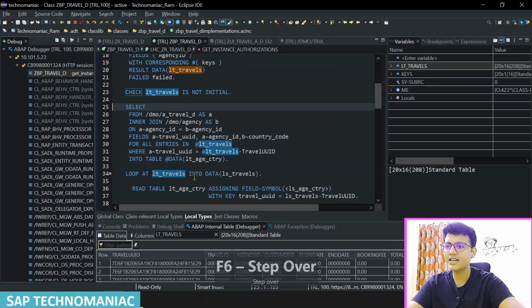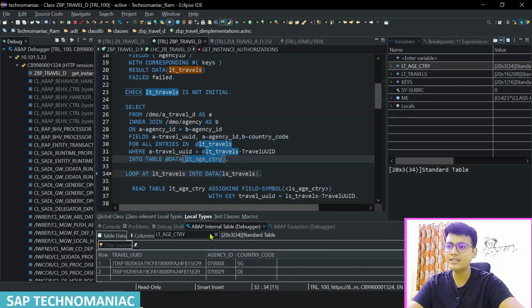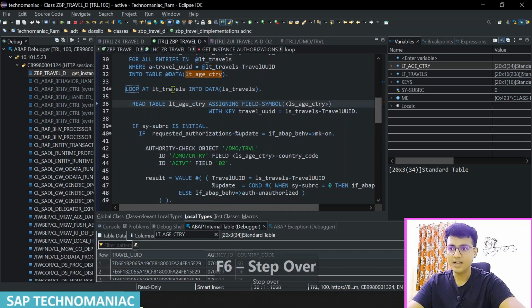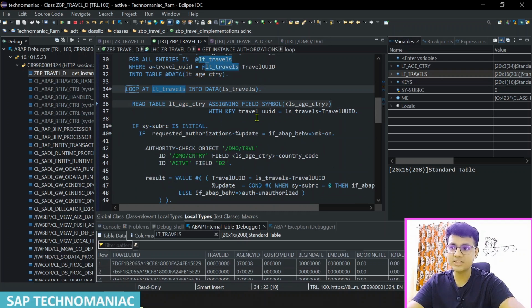For this agency ID, let me get the countries. If you double click on LT agency country, for each agency ID, I got the country. I am looping through the data, LT travels, which we got from the transactional buffer, and reading the data from the LT agency country table. In this case, we have 20 entries, so no need to read with keys. You can directly read.